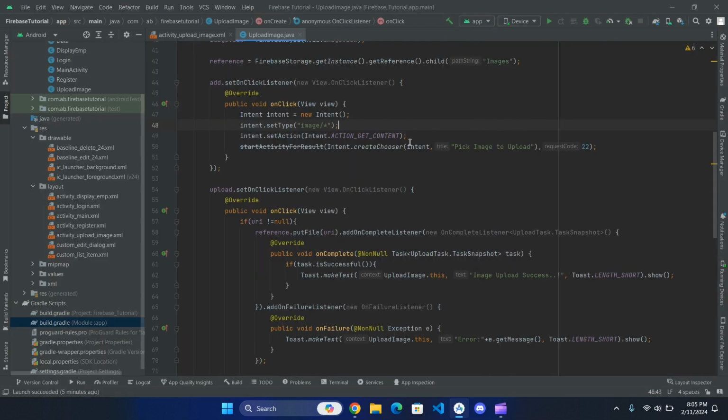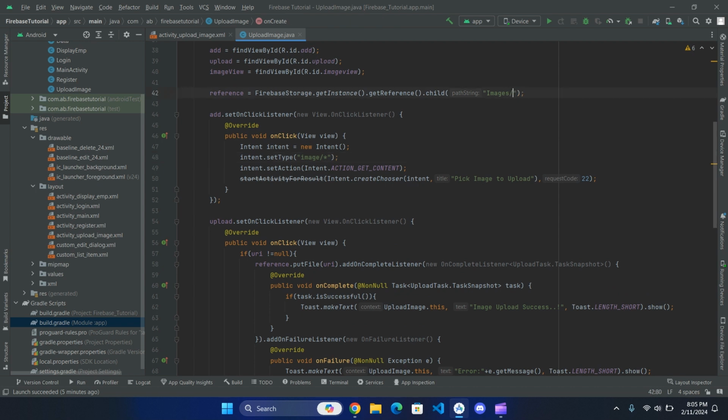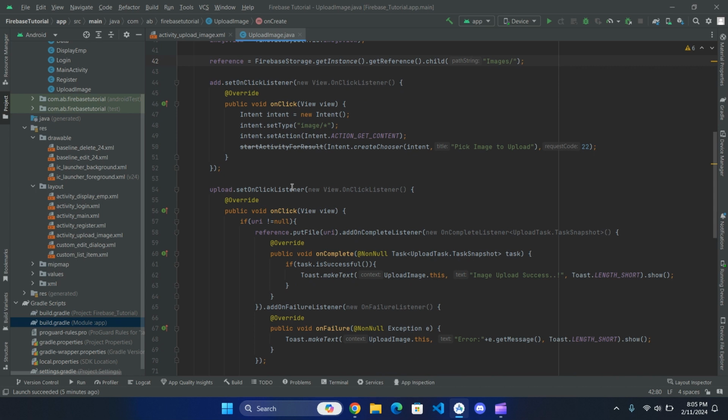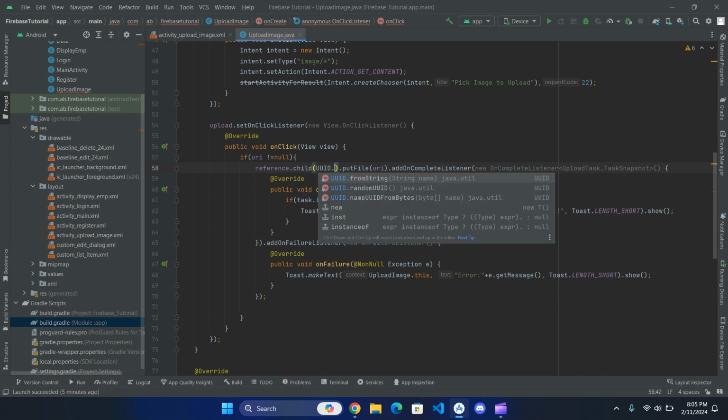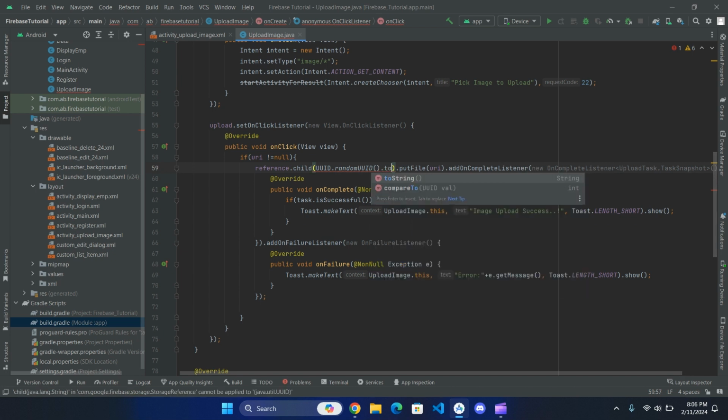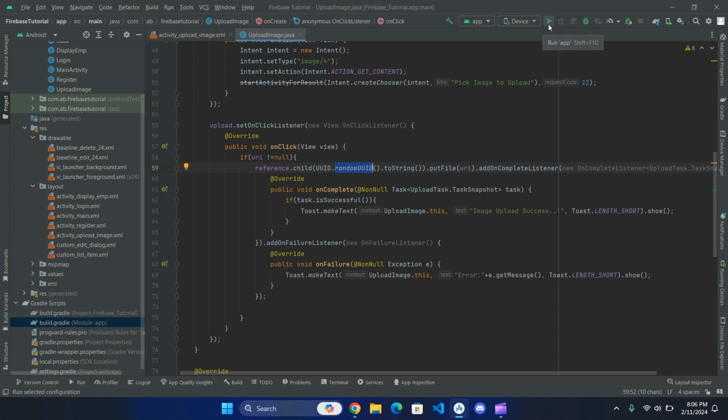To do that, firstly we will change our path images. We will give a slash to make it a path, and here we will make another child. So we will pass here UUID dot random UUID dot toString. Basically UUID is an inbuilt method that lets us generate a random id or a random string, so that we can name our images differently. And if we name our images differently, it will automatically append these images one by one. So let's rerun the app.